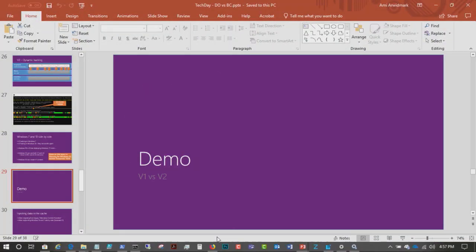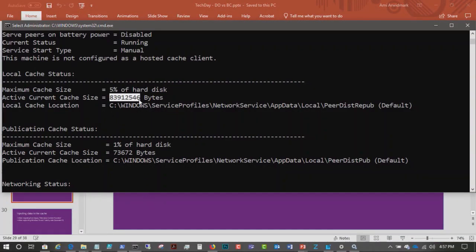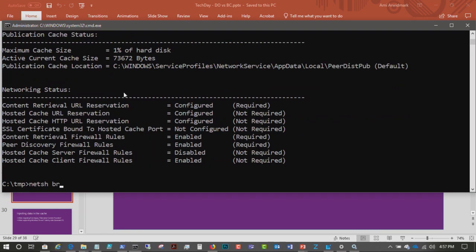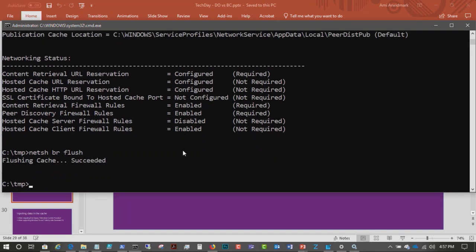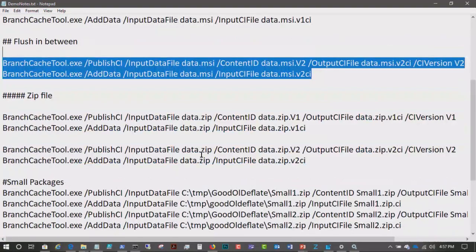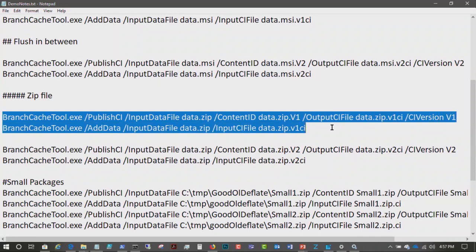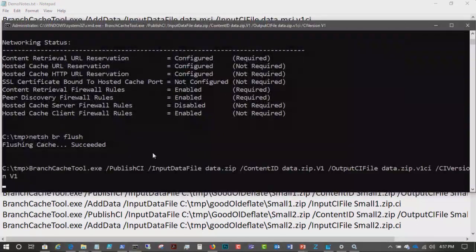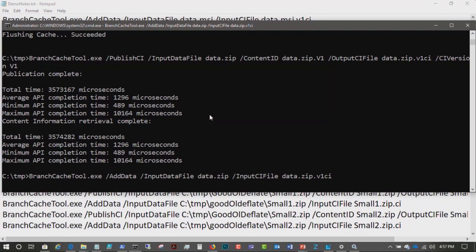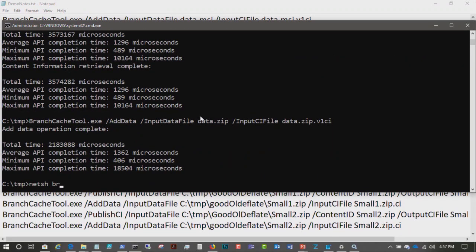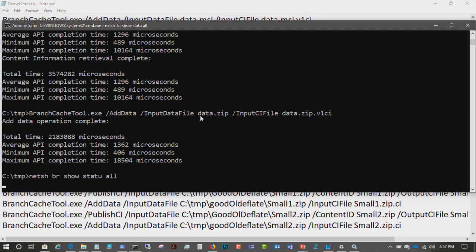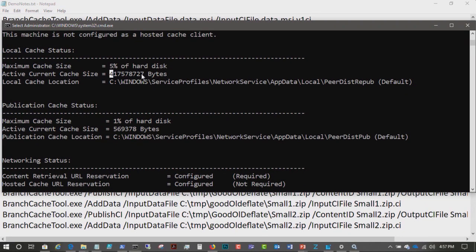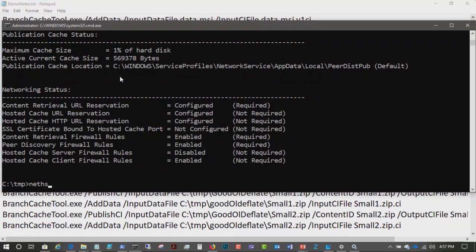But I think I'm going to go back to my little command line tool here and see. So you saw that it was slightly smaller, this guy, right? So let's take something more interesting. Flush in between, go back to my cheating. Then we do a version 1 for the data zip, right? The zip's about 400 megs, I think. So it takes a little bit longer. Netsh BR show status all. And you can see it injected about 400 megabytes, right? Let's see how version 2 does on that.